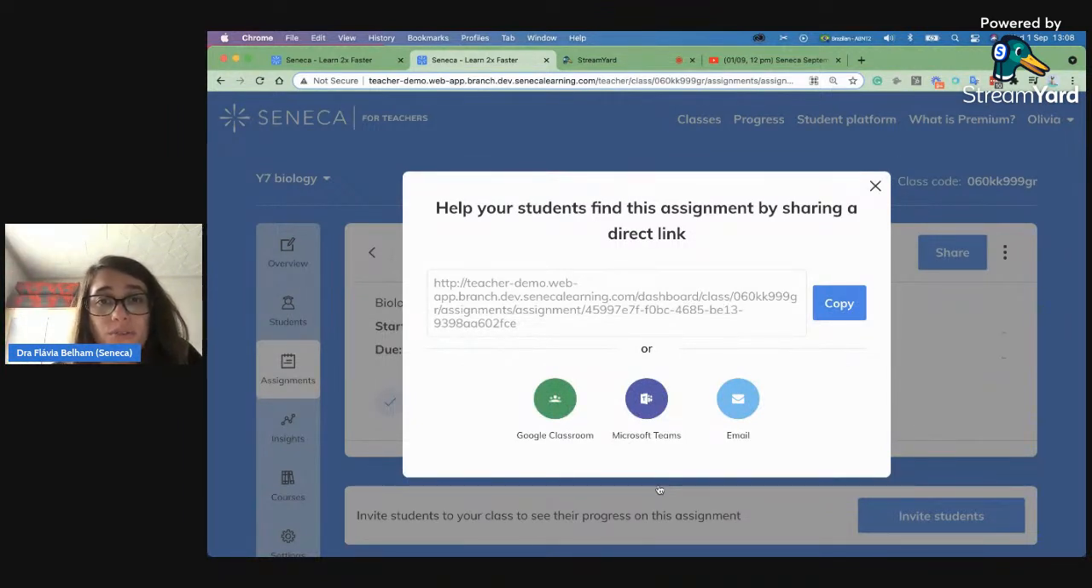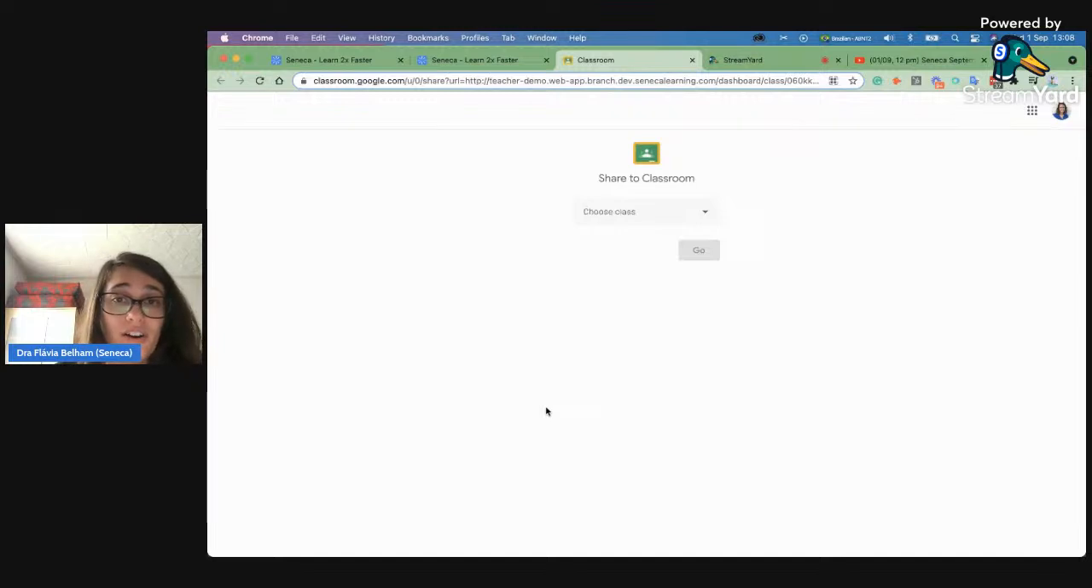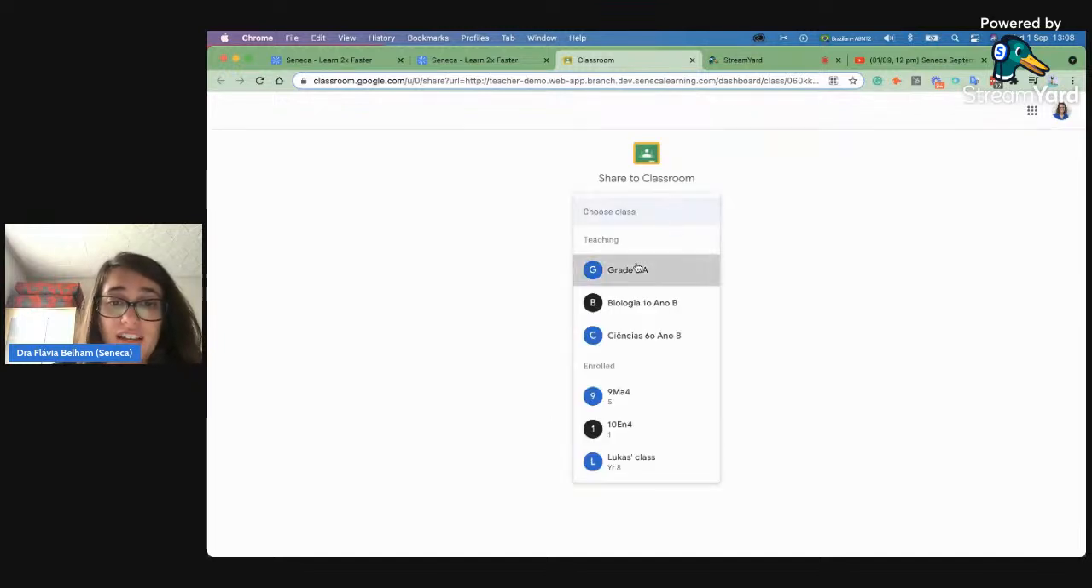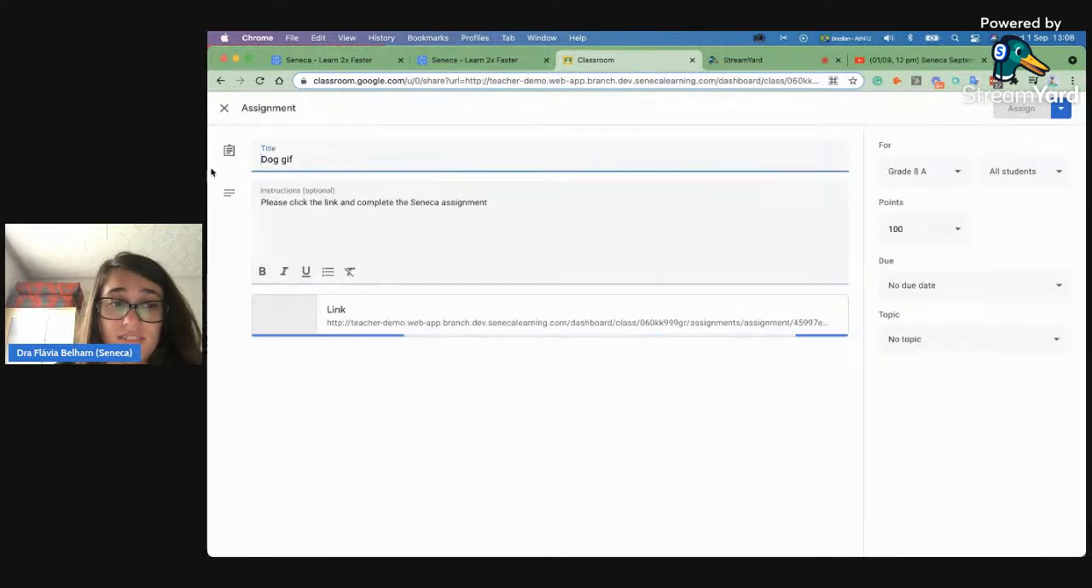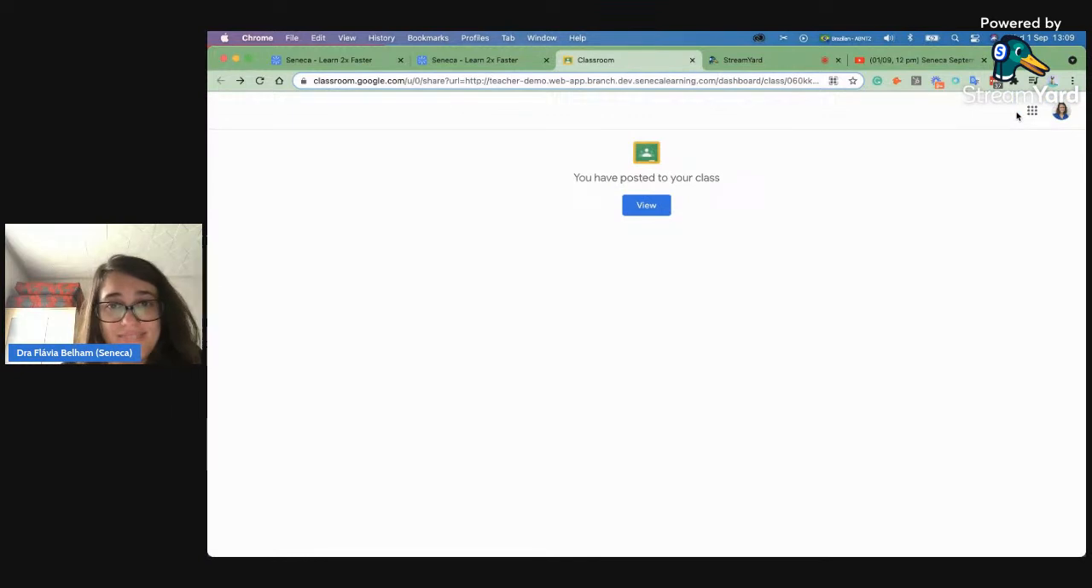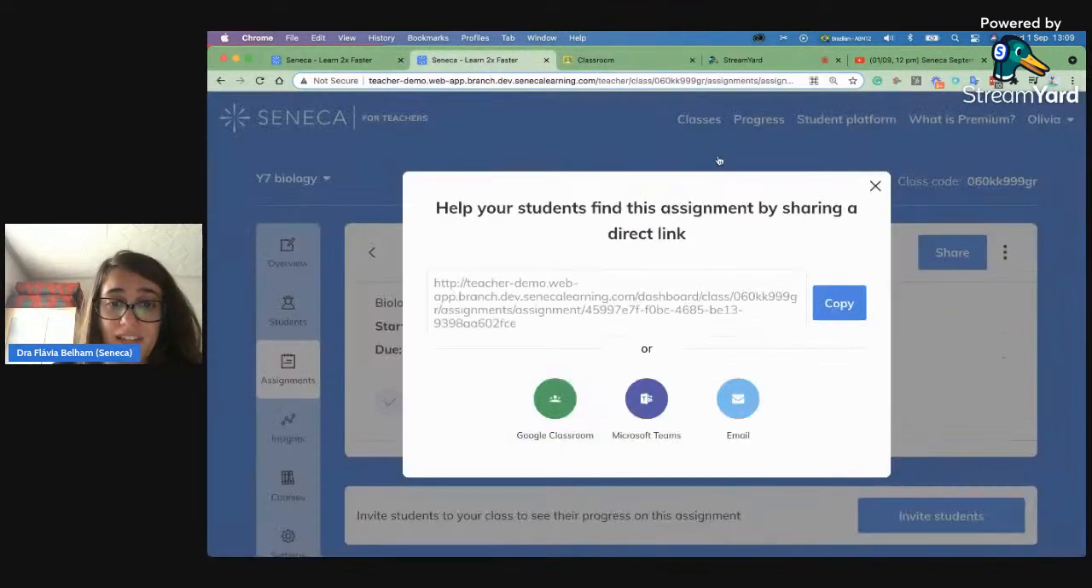Again, if your school uses Google Classroom or Microsoft Teams, all you have to do is click on one of them. So let's say that you use Google Classroom, you click here, and you will immediately open your Google Classroom account. All you have to do is select the class. It fills everything in for you. And then you just hit Assign once it loads. Yep, Assign, done. So that's it. Now all you have to do is wait until your students finish the assignment, so you get to see their full reports on Seneca as well.